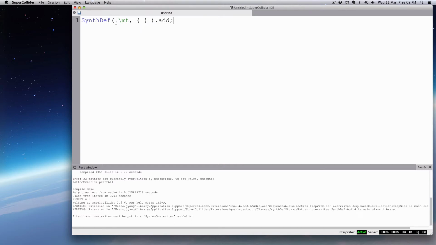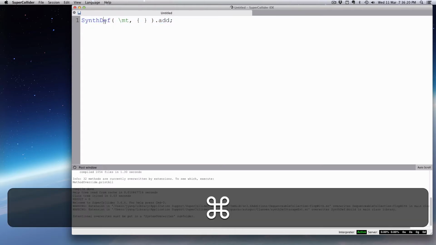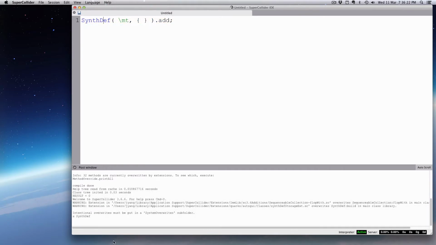Okay, so now if we're to send this, remember in SuperCollider, you evaluate by either highlighting, or you can evaluate single lines by just having the blinking cursor on that line. And then if I just hit command and return, that's going to evaluate. So you see down here in my post window, it says a SynthDef. So basically I've added to the server a definition titled empty.